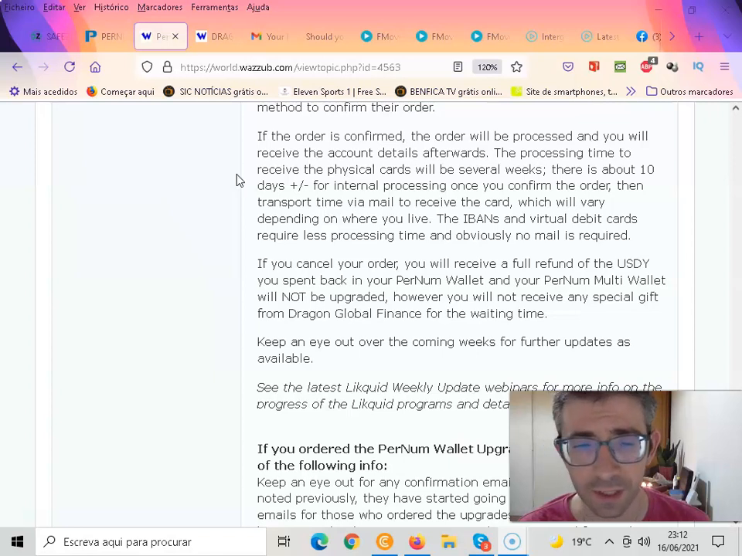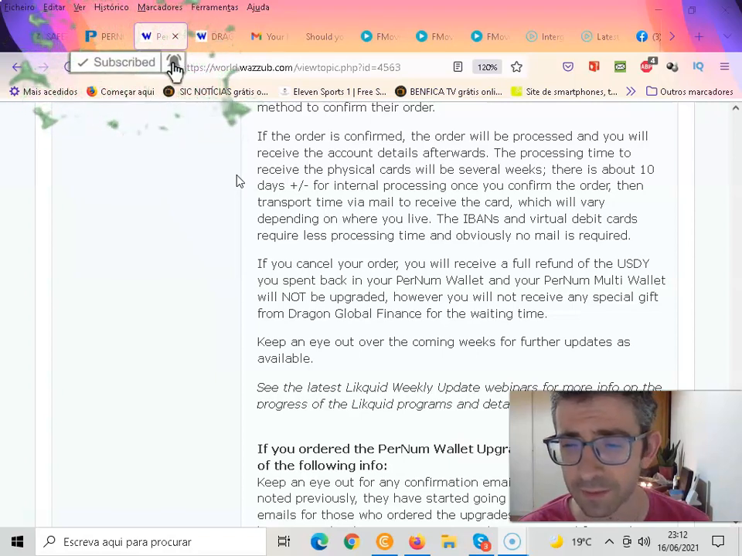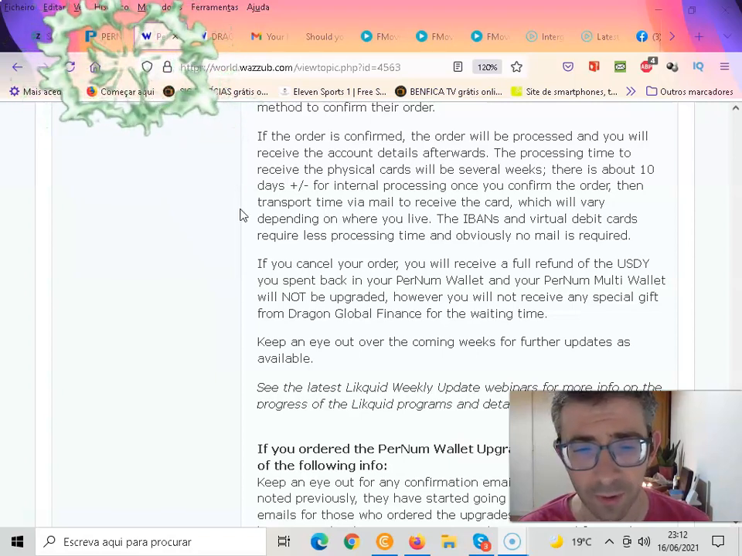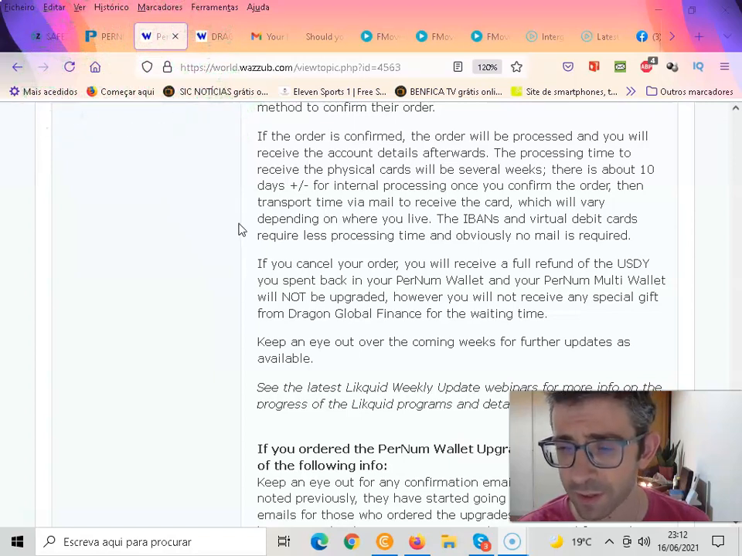The processing time to receive the physical cards will be several weeks. There is about 10 days, more or less, for internal processing. Once you confirm the order, then there is transfer time via mail to receive the card, which will vary depending on where you live. The IBANs and virtual debit cards require less processing time and obviously no mail is required.